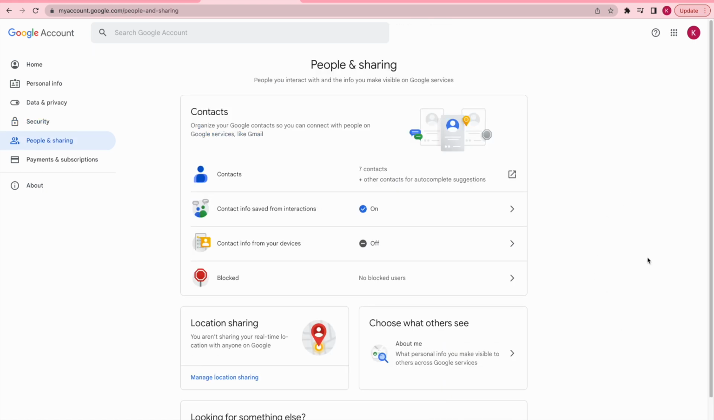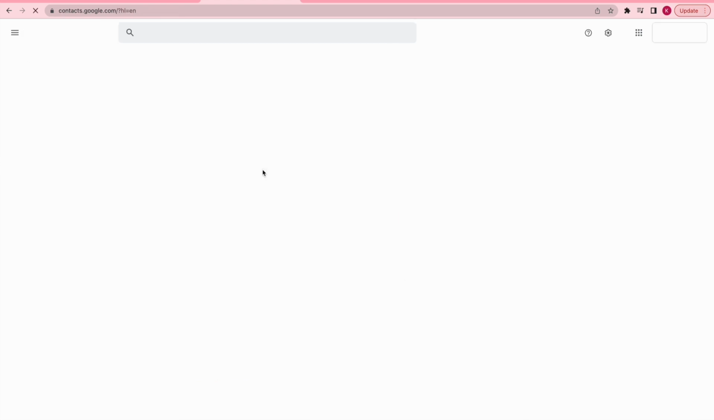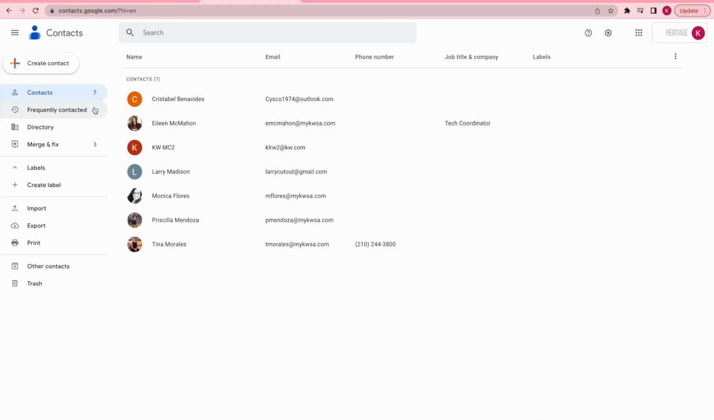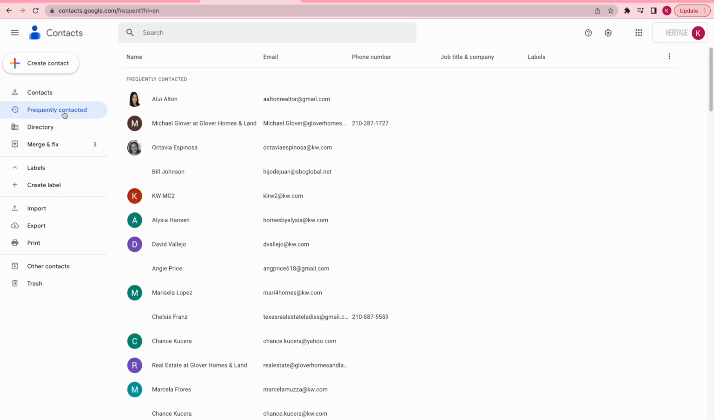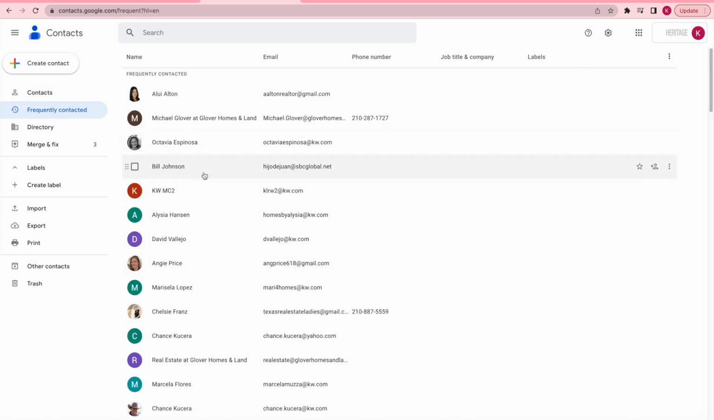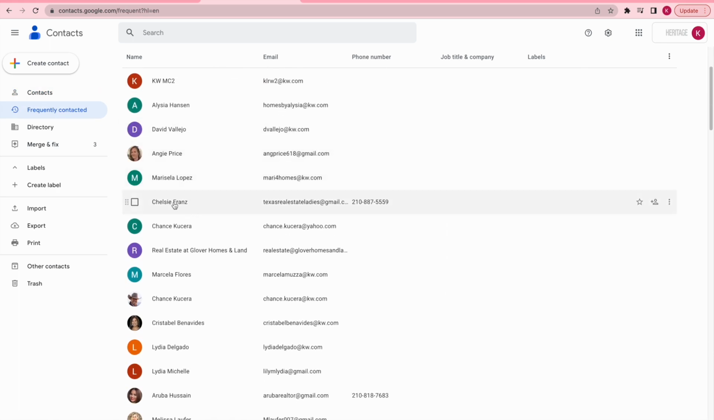And then when you go under people and sharing here, this is where you can see your contacts. So you can go in and see everybody you've been frequently emailing or frequently looking at, and you can add them into your contacts. So I do have my frequently contacted in here. I could scroll down, go over any of these names, and on the right side I can say add to contacts, and I can add that person into my contacts.